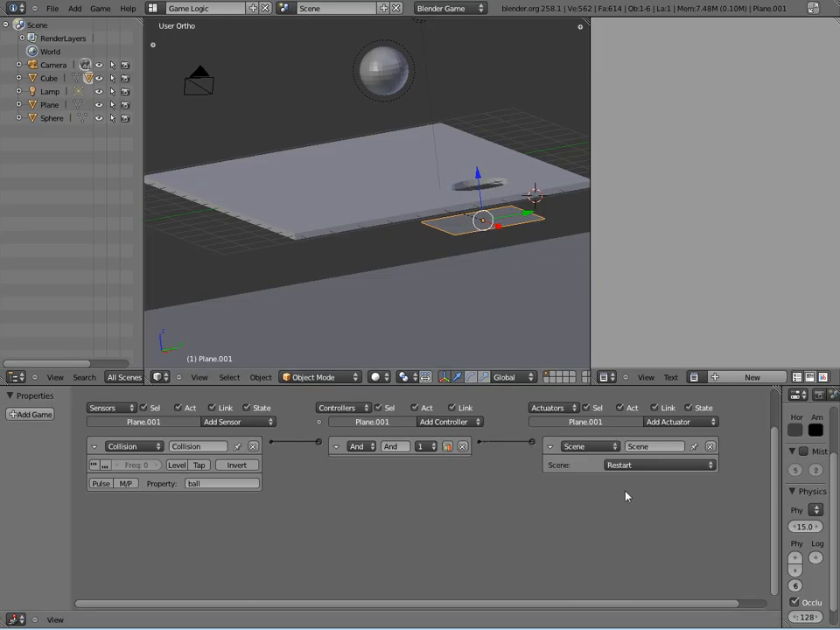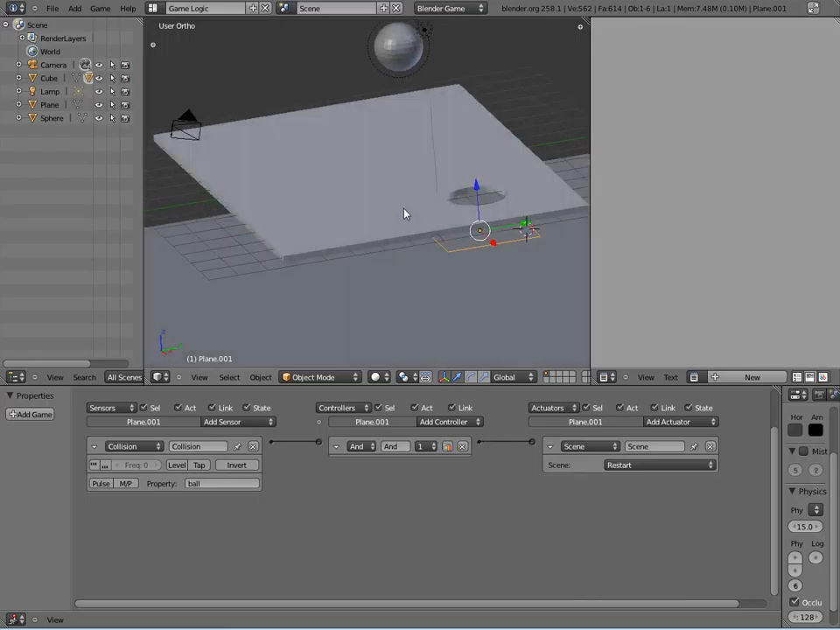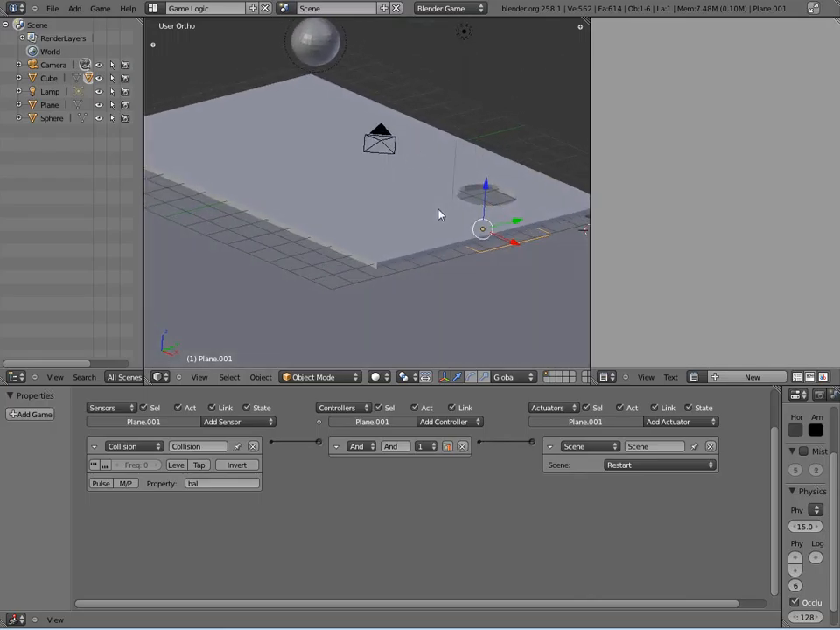ball falls through. This is not an ideal situation. What I'd really like is a second level, so that when the ball falls through this, it goes on to the next scene or the next level in the game, but for the purposes of this tutorial we're just going to have it restart the game.